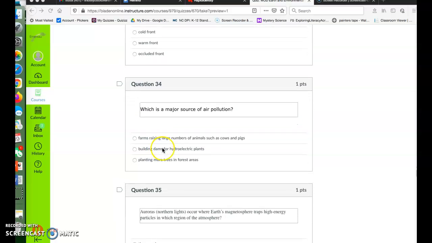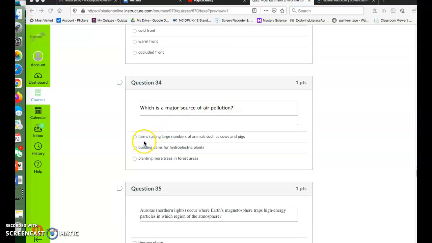Question 34. Which is a major source of air pollution? Is it farms raising large numbers of animals such as cows and pigs, building dams for hydroelectric plants, or planting more trees in forest areas?